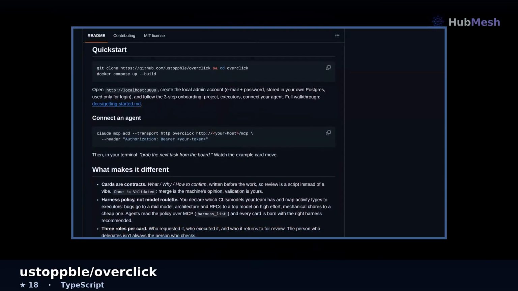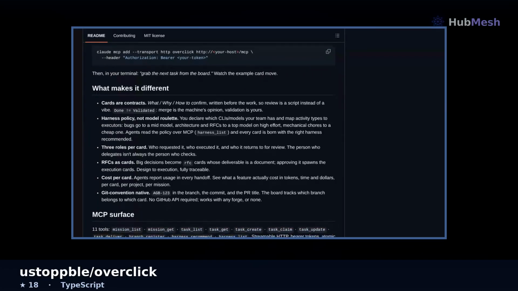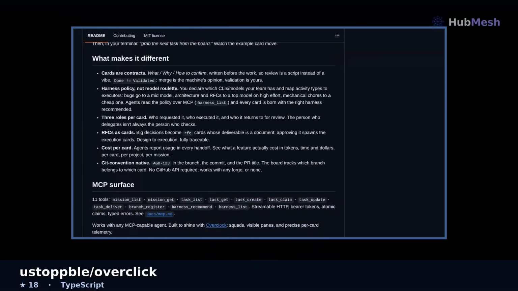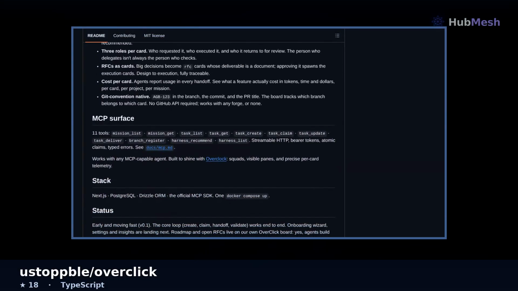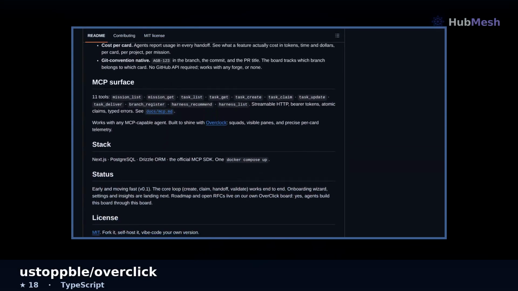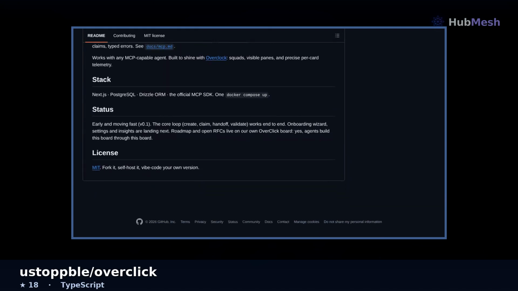The quick start takes minutes with Docker to launch your Postgres database and onboard your first executor agent. What makes it different is defining validation criteria before work starts, separating machine builds from human approvals. Its protocol surface exposes 11 tools with atomic claims over streamable HTTP, making agent coordination seamlessly traceable.